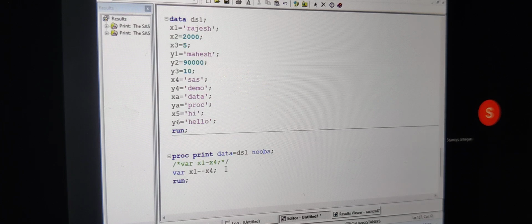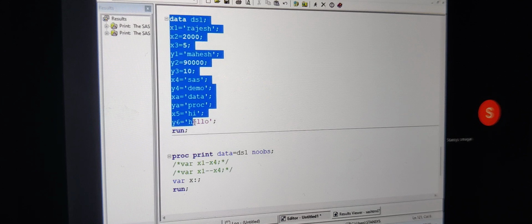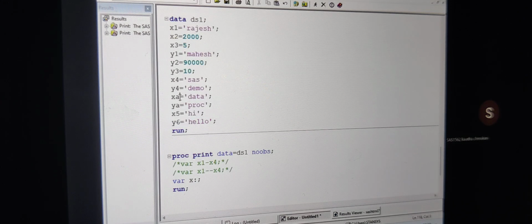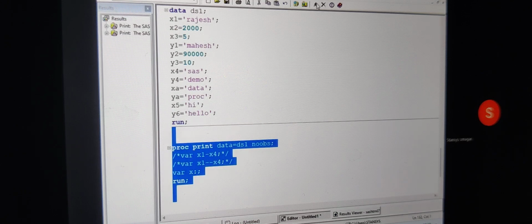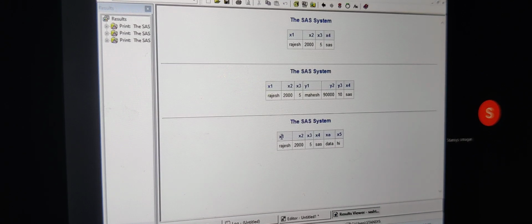Now I am writing like this one. I am writing the VAR statement. I am writing x colon. Print of that. X colon: all the variables which start with x. It prints x1, x2, x4, xa and x5. All the variables that start with x.